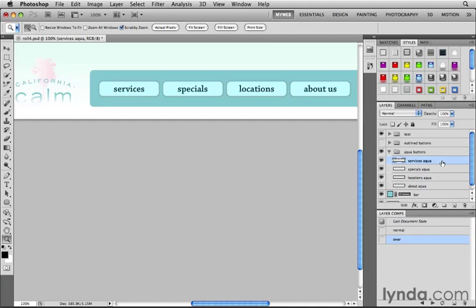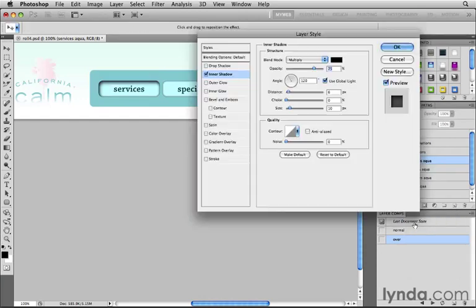I'll select that layer in the Layers panel, and then I'll go down to the FX icon at the bottom of the Layers panel, and from there I'll choose Inner Shadow. That applies a default inner shadow to that button and opens the Layer Style dialog box.